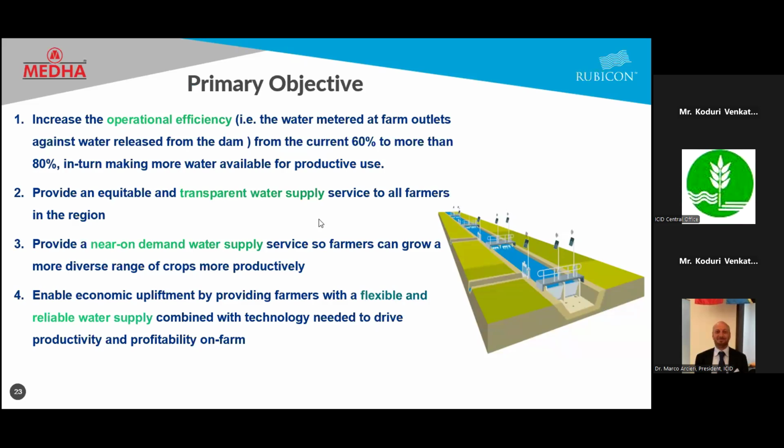The second primary objective was a transparent water supply, where there was a requirement of accounting how much water is going to which canal and which outlet, so that accountability takes place, and the actual deficit or remaining water can be used for other projects, as well as released into the main river source.